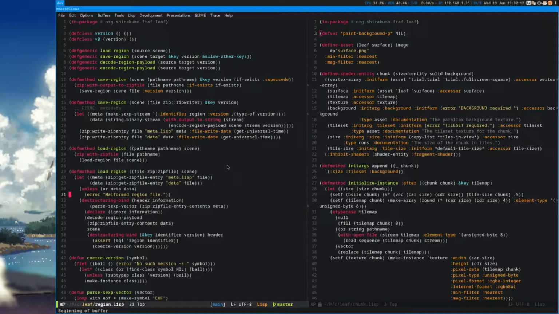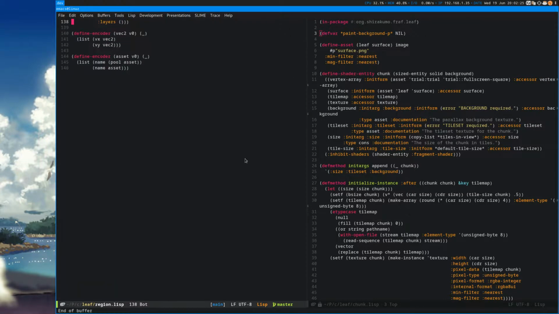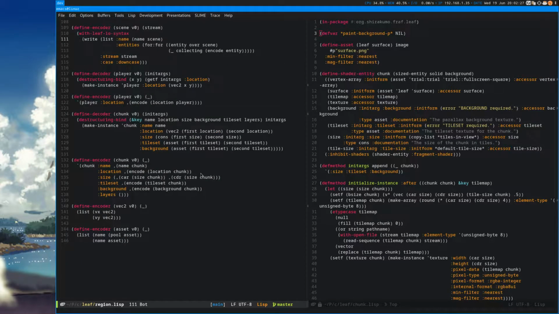that are just, well, the metadata and the data files are just Lisp source code that can be read in, and the textures are just images. So we did that, or at least for the most part we did it.